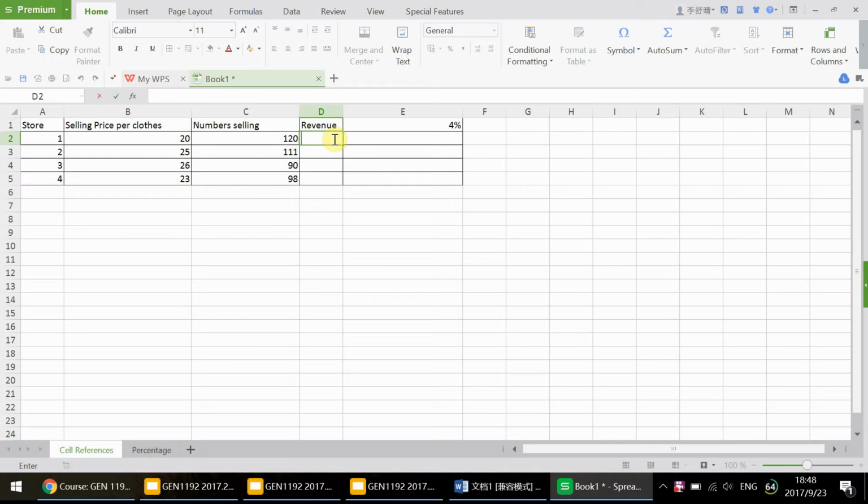This one is for the store: the selling price per clothes, the number selling, and revenue, and the 4% is about the tax. So we calculate the revenue first. Revenue is the selling price times the number selling. So we put the equal first and click on here, times number selling, enter.